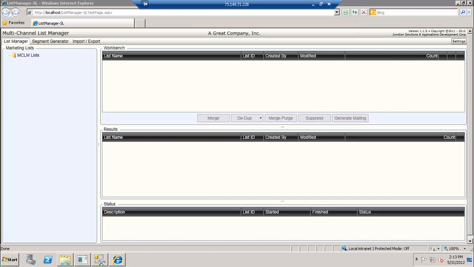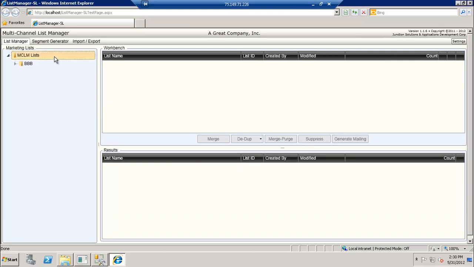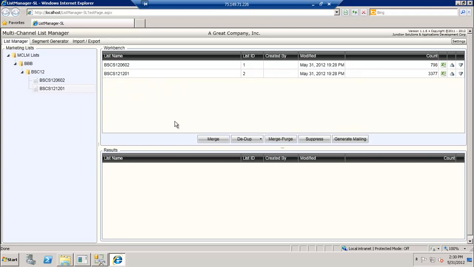The Multi-Channel List Manager product uses simple drag-and-drop functionality to perform house file segmentation functions, execute merge, purge, and dedupe operations, and manage inbound and outbound lists for any purpose, including catalog mailings, email campaigns, rental list fulfillment, house file hygiene, and catalog request fulfillment.